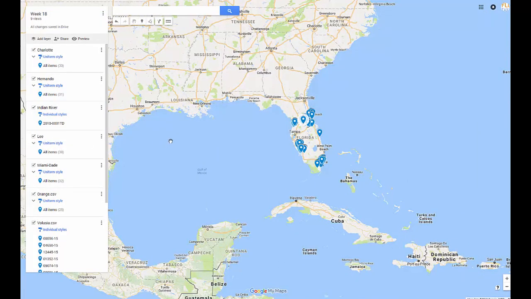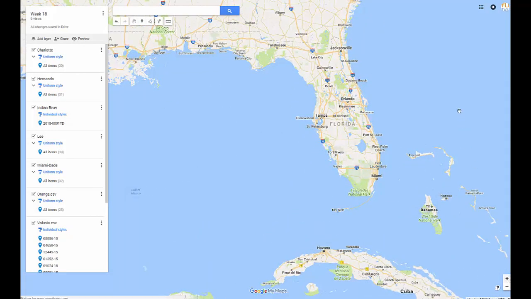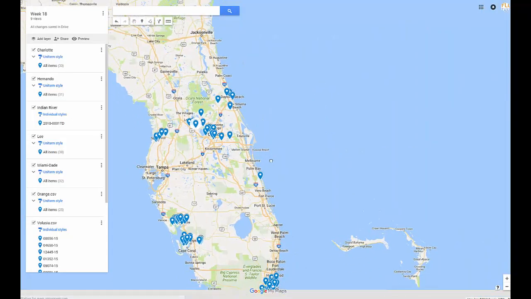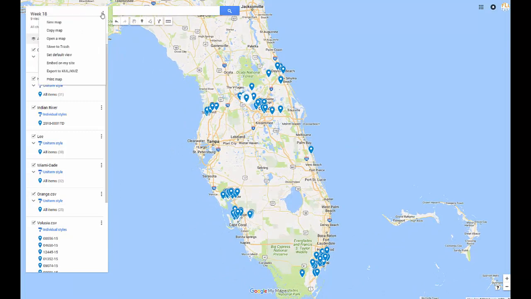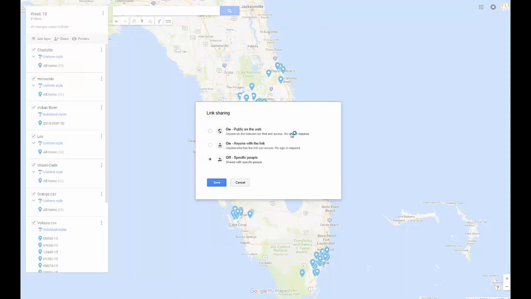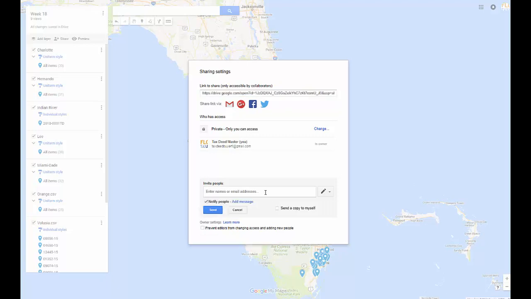And now that I'm done putting in all the county layers, the next thing I'm going to do is set the default view, so what the map looks like when you first open it. And I'll just kind of get all the properties into view. And then I set default view. And then I am ready to share the map. And I make it so that it is shared with specific people only. And when access is requested, I add your email address here, and then you would be able to access the map.